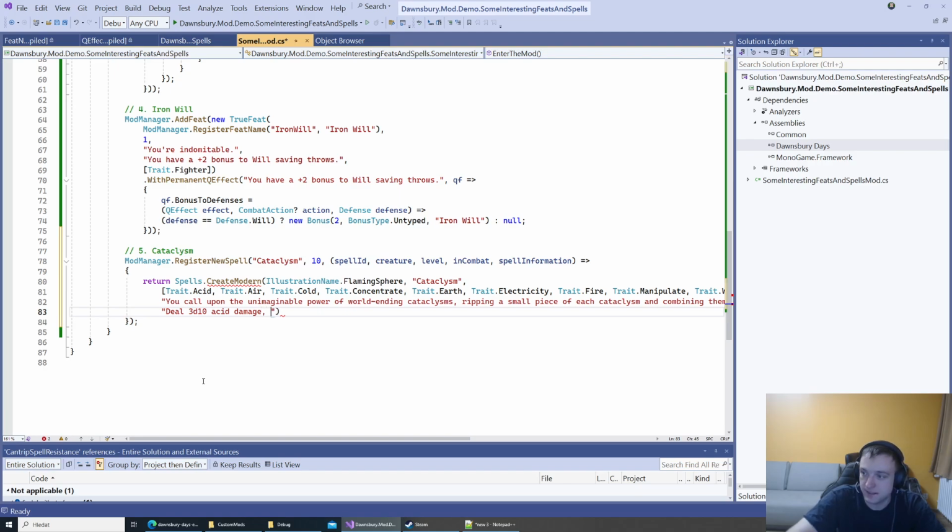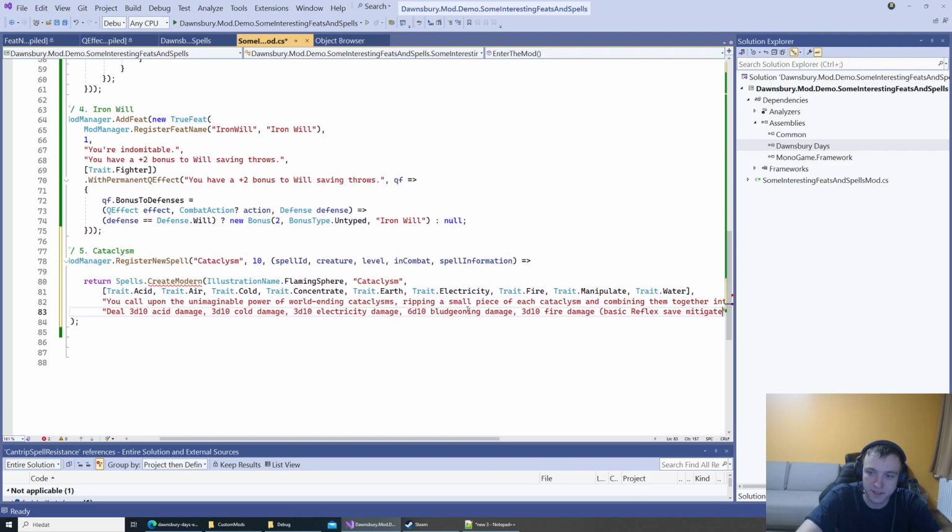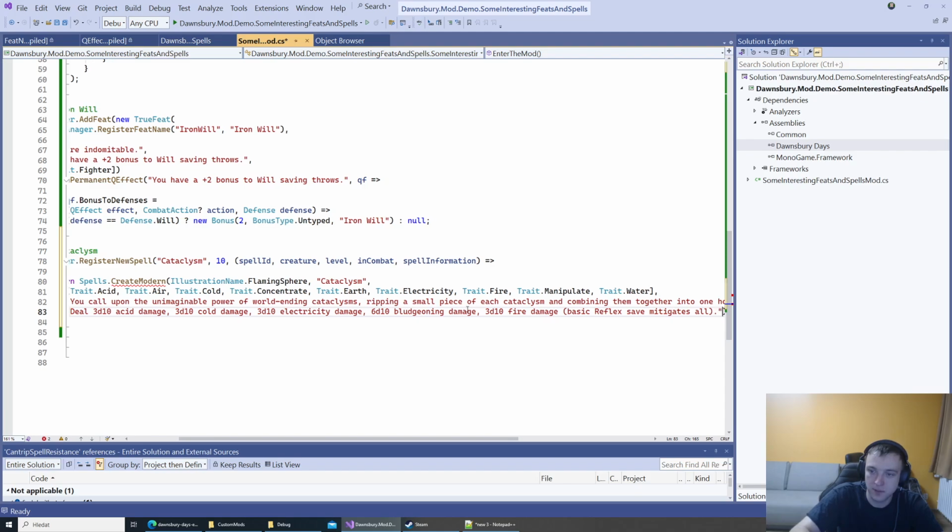Let's go: 3d10 acid damage, 3d10 cold damage, 3d10 electricity damage, 3d10 bludgeoning damage, and that's either done to the creatures on the ground with the earthquake or the creatures in the sky with the winds. Overall, it's just 3d10 bludgeoning damage, and an additional 3d10 bludgeoning damage, which is the same, so we'll just put it at 6d10, and a 3d10 fire damage. And we'll say basic reflex save mitigates all. Perfect.